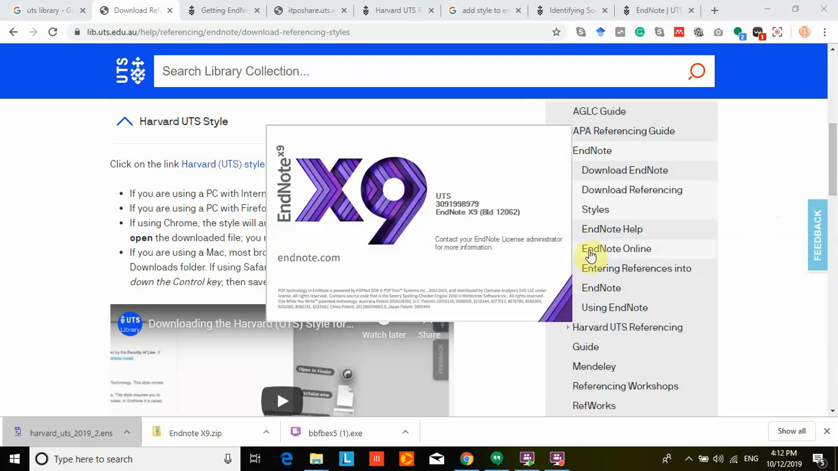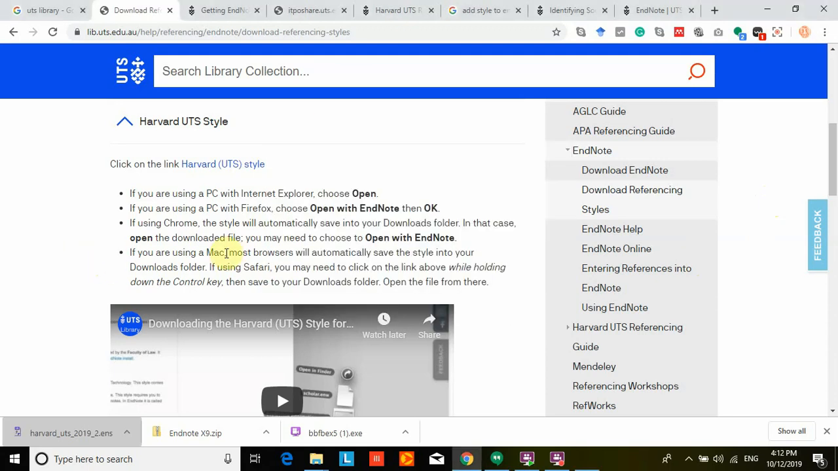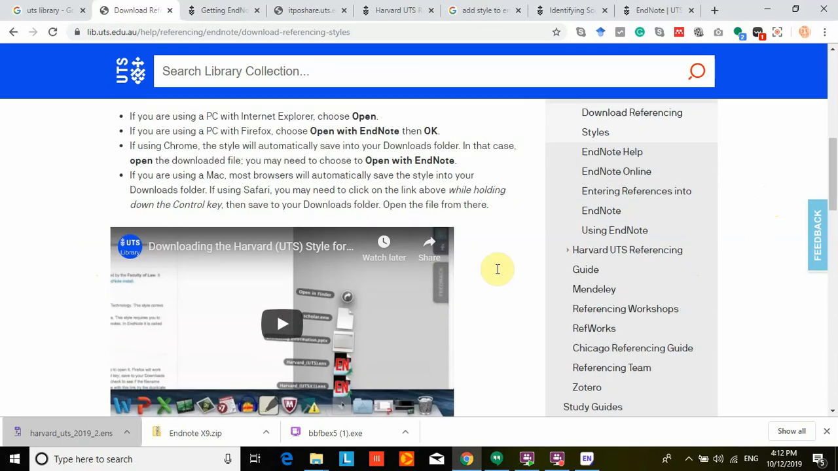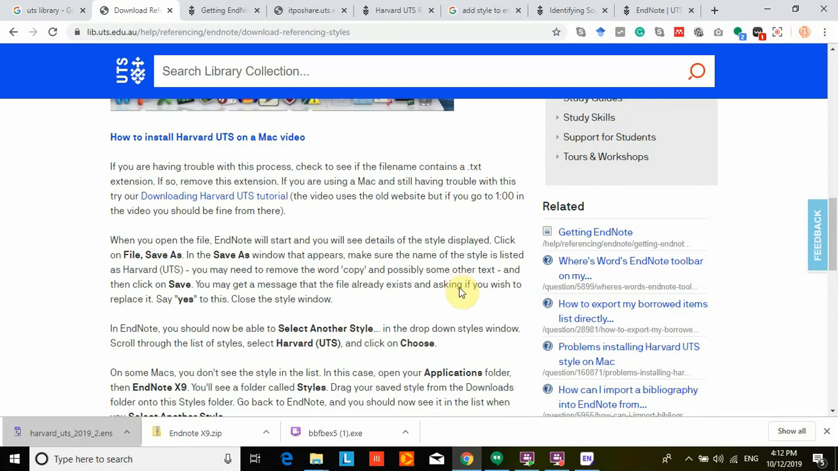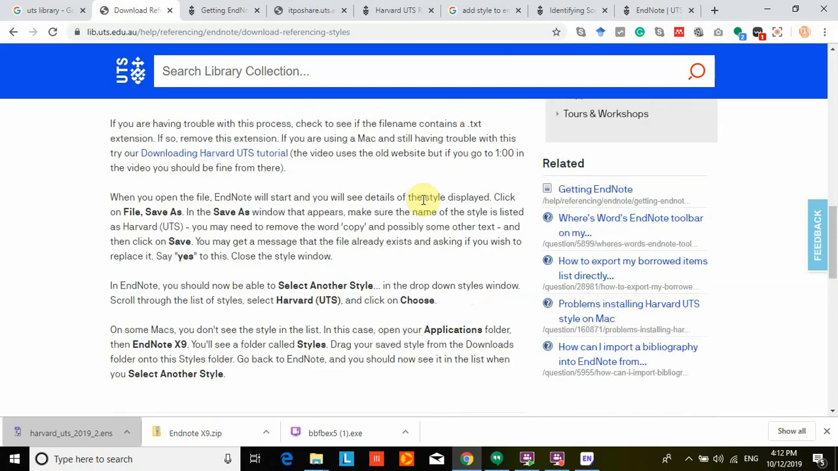Okay, now let's open it with the UTS, with the EndNote 19. Sometimes it's going to be quite different if you're using the Mac, but actually I told you I'm not that good with the Mac. I haven't used this one before. Now this will be the most important step.